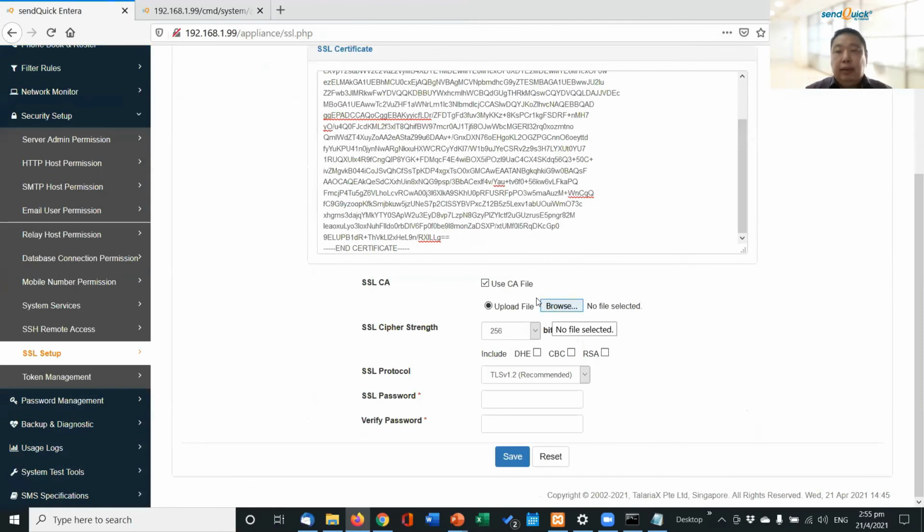Again, CA, some are paid, so you need to check with them what kind of fees you need to pay, or you have an internal CA server that does it. You can actually send this CSR and you get the file to upload it here, right? Cipher strength basically is to encode it further with a better cipher strength. So you want to choose higher in case. These are all different standards: DHE, CBC, RSA. If you don't know what it is, means you're not using it, then don't click on it. If you're not sure, you can always check with our support team.